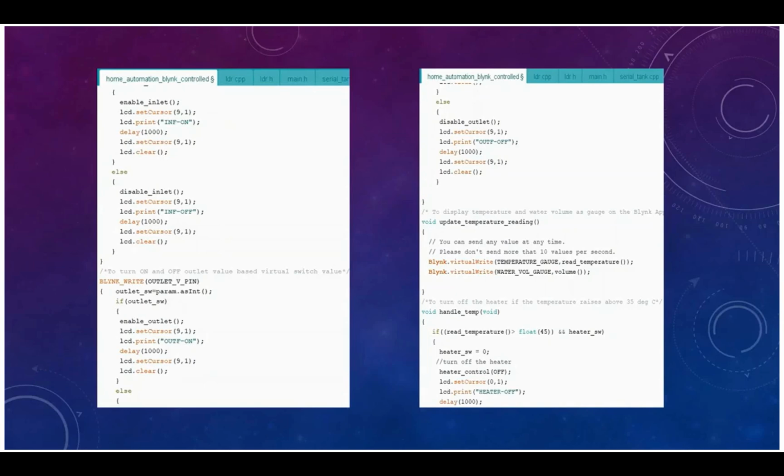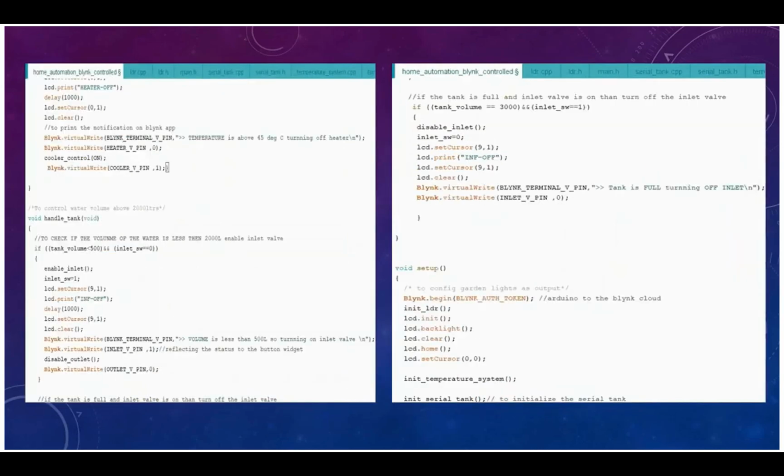And we have used the virtual pin V6, where we are sending some notification to that pin that will be displayed on the Blink application. This is all about how to calculate the volume of the tank and display it on the LCD and on the gauge of the Blink app.